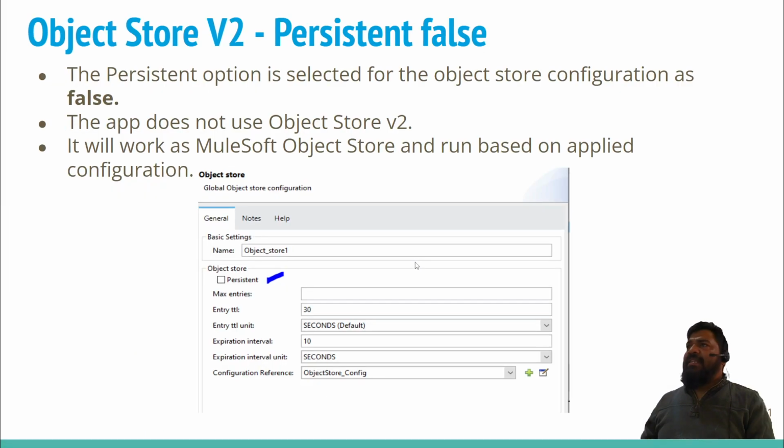So this is basically persistence false. The persistence option is selected as false for the object store configuration, so the app does not use object store v2. It will work as a MuleSoft object store and run based on the applied configuration.